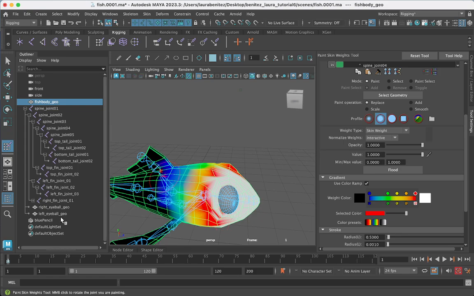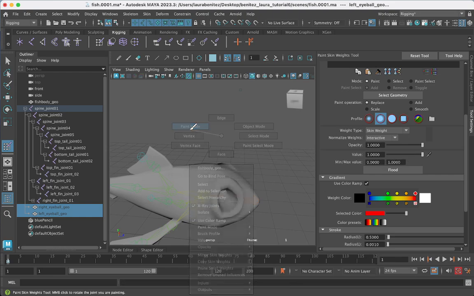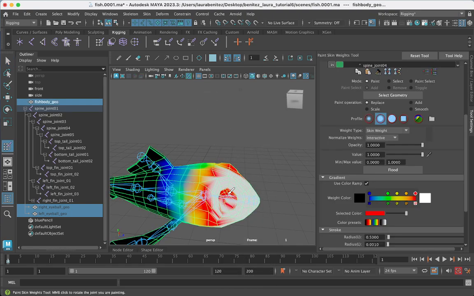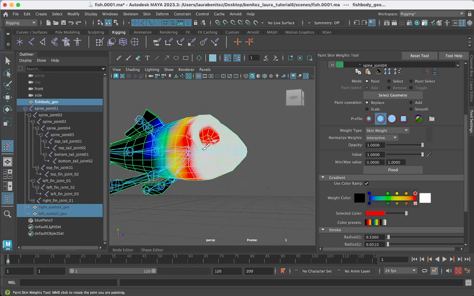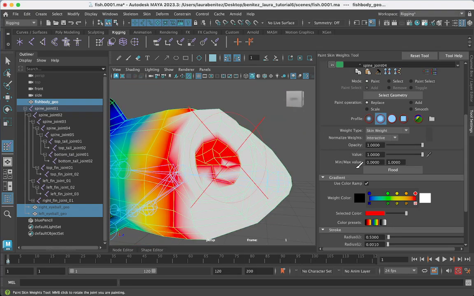I might hide the eyeballs for right now, so I'll select them and I'll press H. Paint mode. Go back. Here we go. I'm going to go inside the socket as well. Make my brush a little smaller.